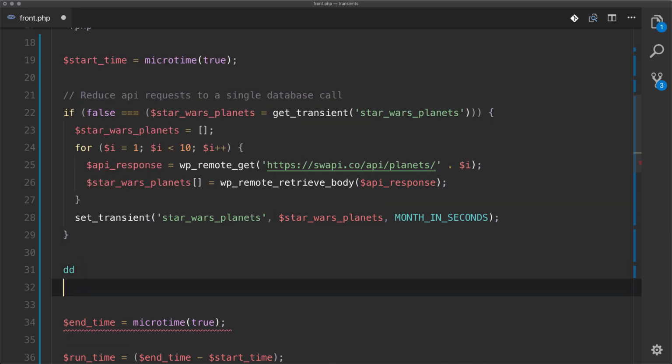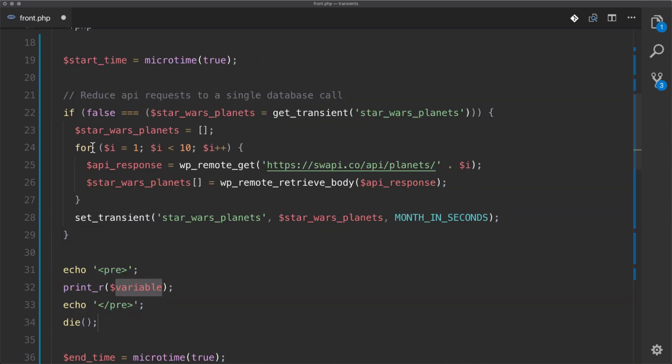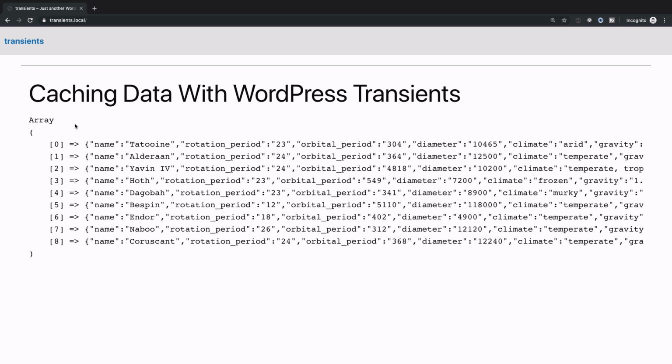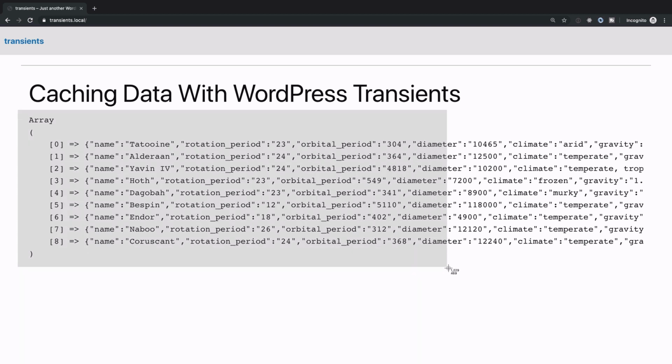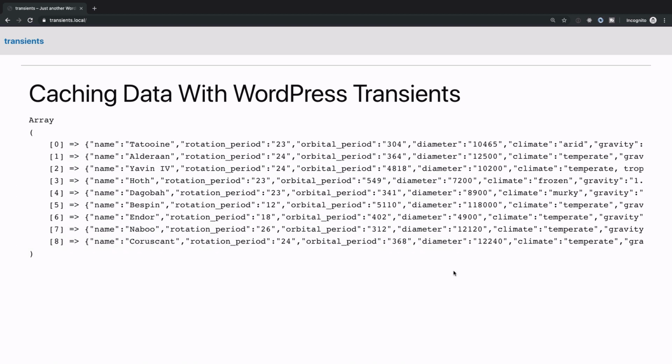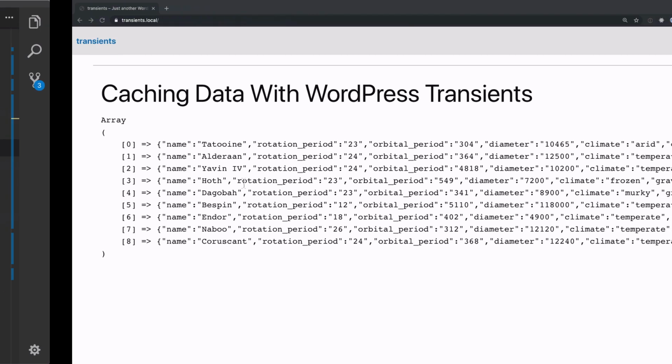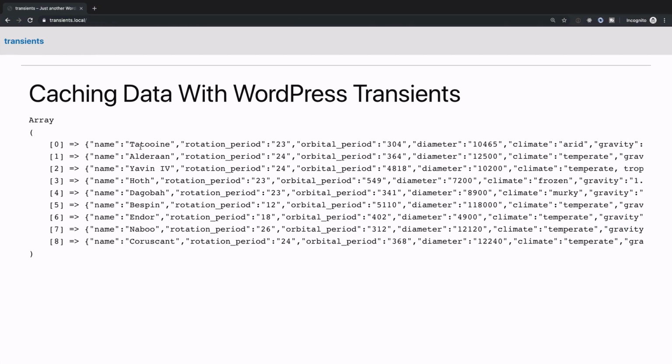And just to make sure that our data looks good, let's go back and var_dump the Star Wars planets, and go back and hit refresh. And it looks good, but we only have 9 planets instead of 10. So let's go back and change this to if it's less than 11, and we'll go back and hit refresh. However, there is still 9. We don't have the 10 that we want.